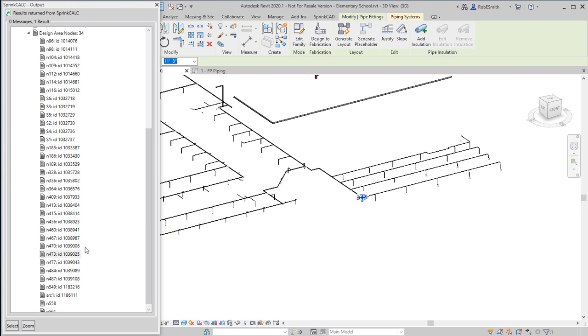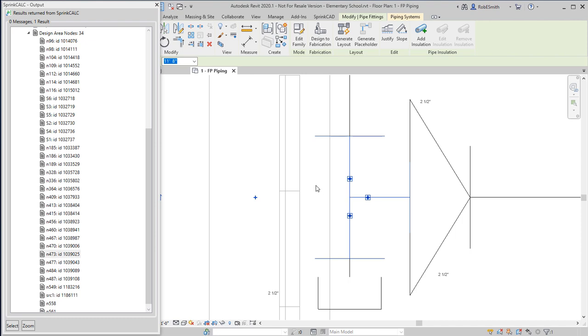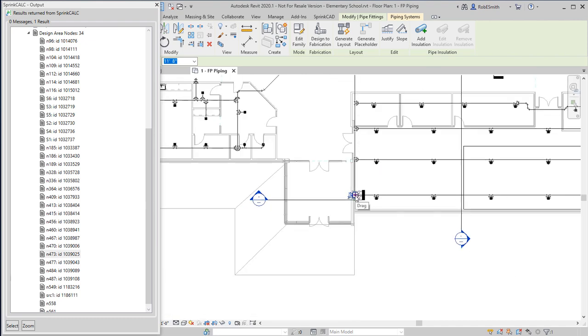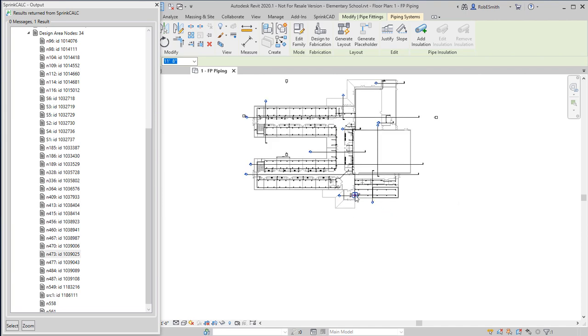It highlights it for me in the model. I can zoom in even closer if I want to by clicking on the zoom. It'll take me to a plan view and show me exactly where that particular node is in my model. All right, close that.